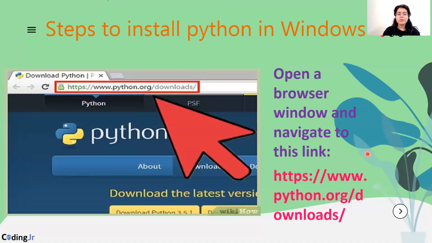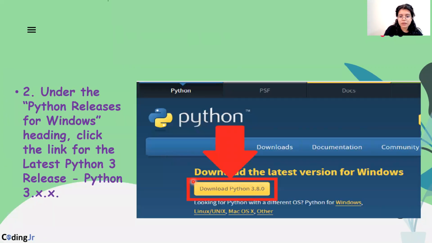Now, how to install Python on Windows? You can go to this browser window and navigate to this link. See here, www.python.org/downloads/. When you visit this site, you'll see there is a button, Download Python 3.8.0. You have to click this button, okay?